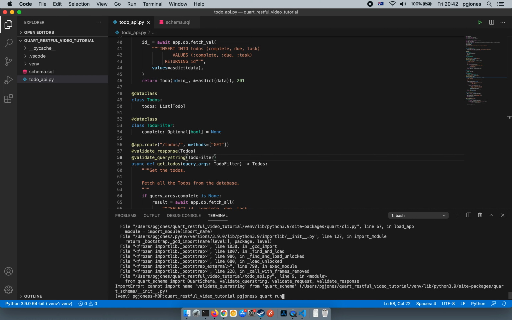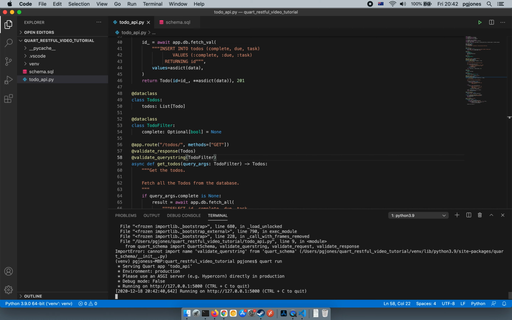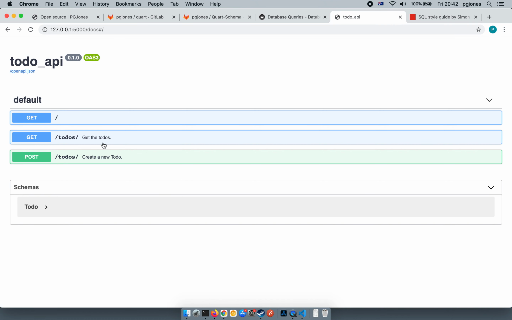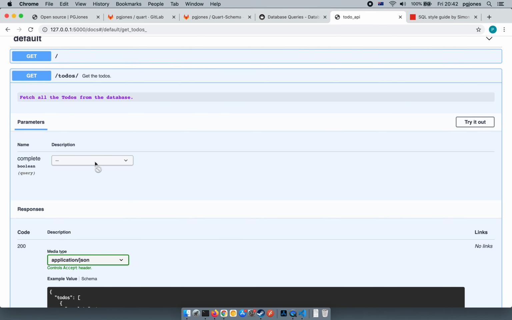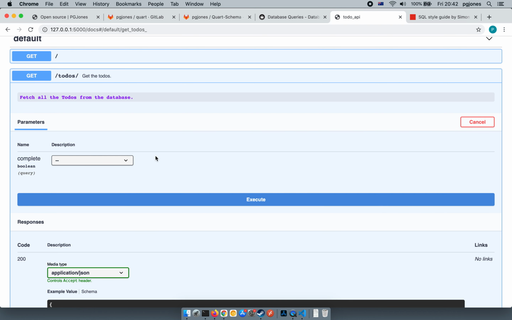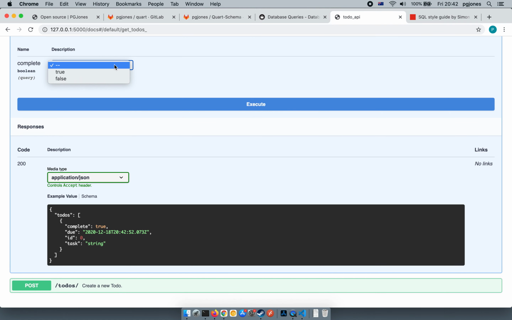I just can't spell. That looks like it's worked. Refresh. Okay. Oh, there's no description. I wonder why it's a drop down. Because now I can do it.